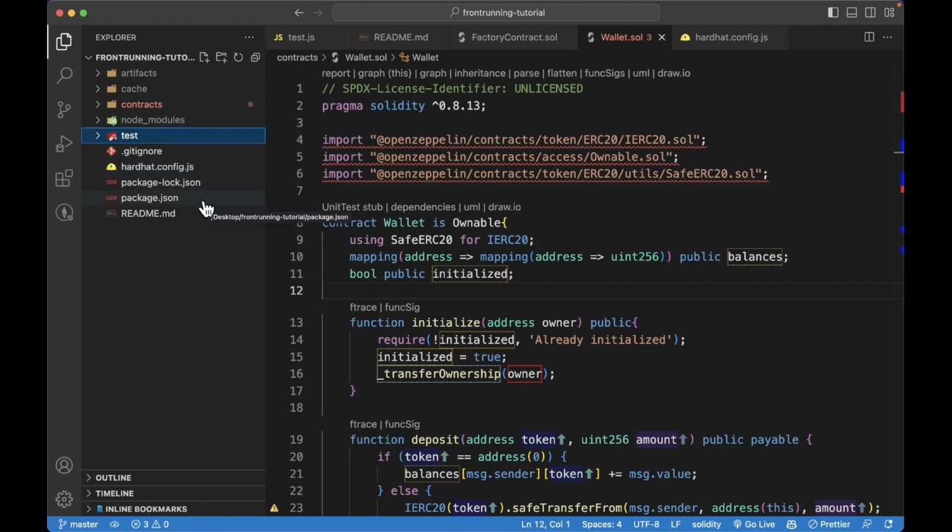Then we have a package.json file. This file specifies all the dependencies we need installed for this project to run. And finally, we have the readme file where we'll usually write some documentation about the project itself.